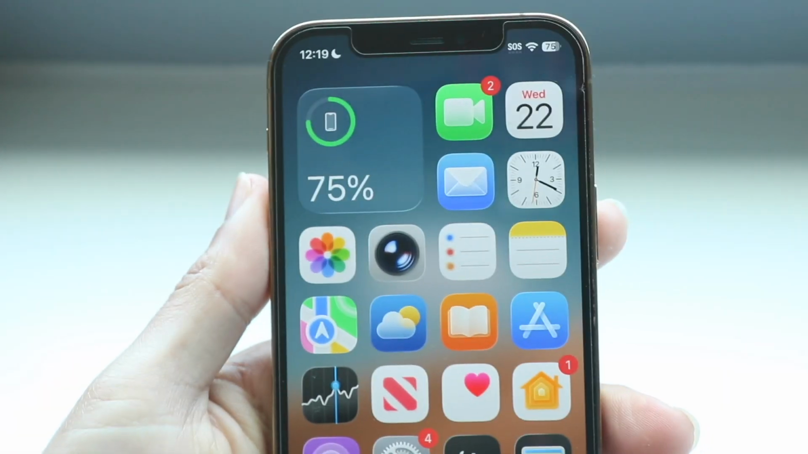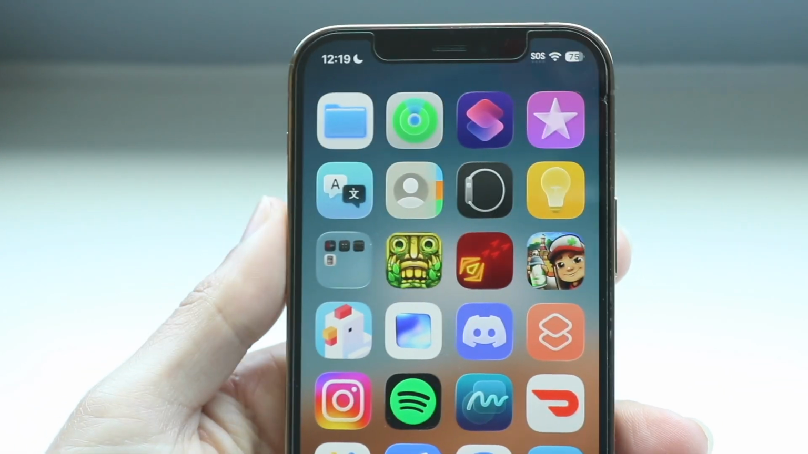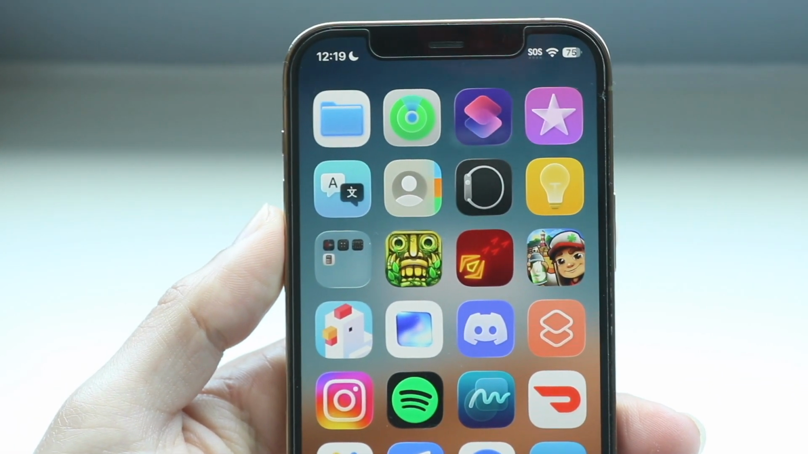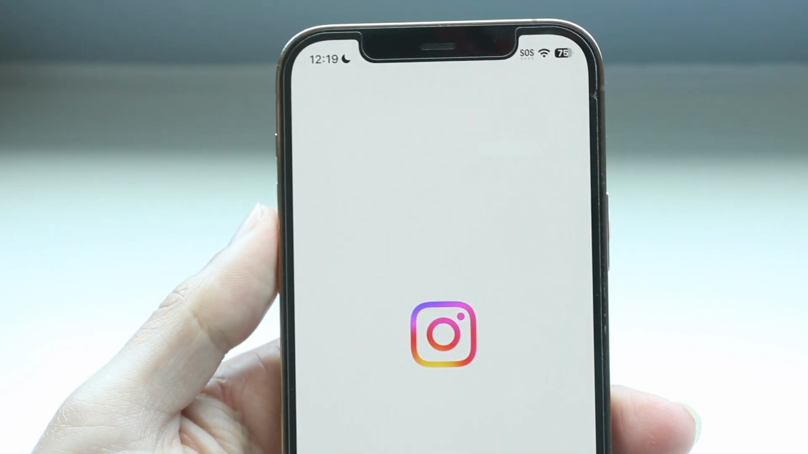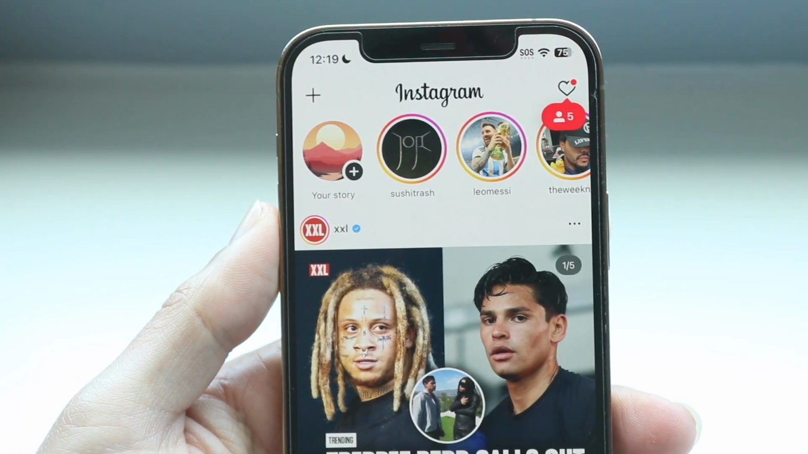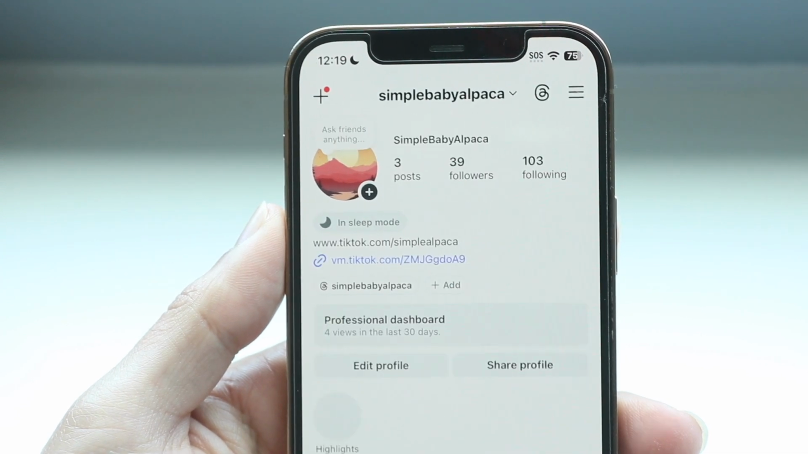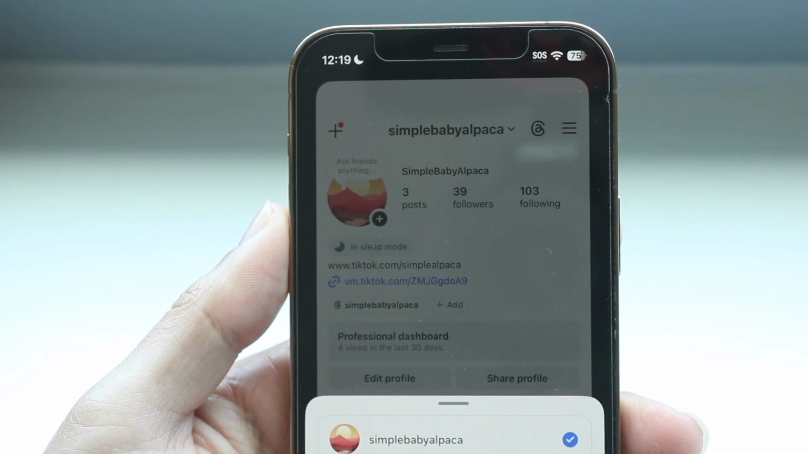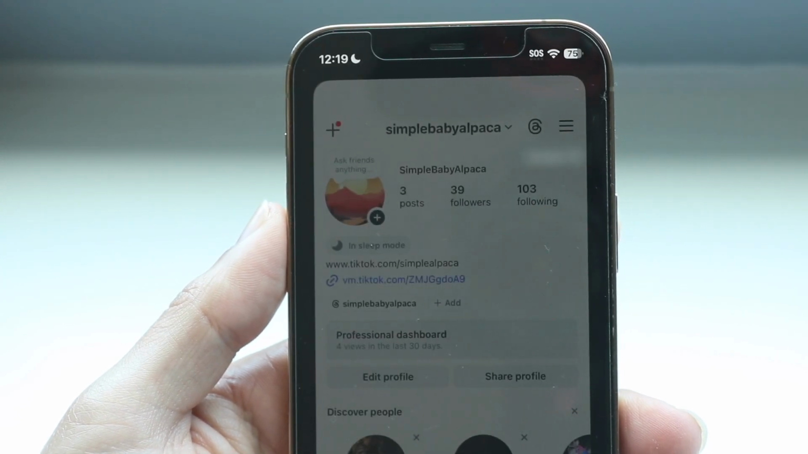So you might be trying to figure out how you can go through and create an Instagram account. Now doing this is actually very basic. The first thing you're going to want to do is make your way over into the Instagram application.